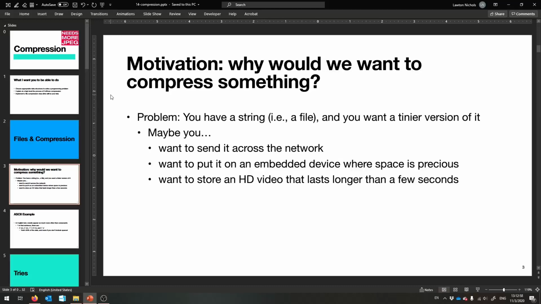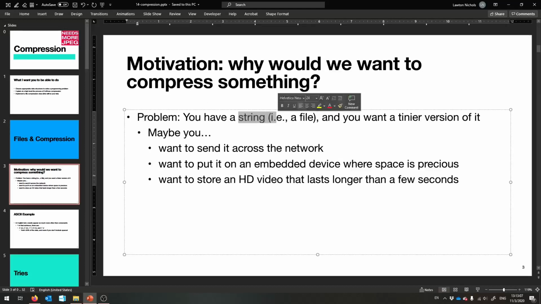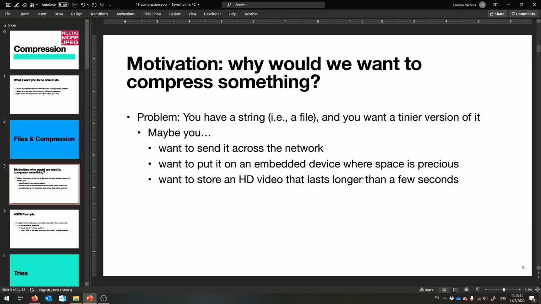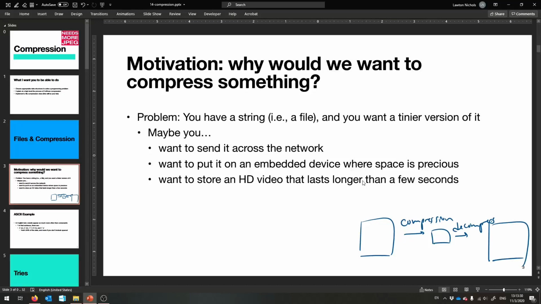So surely you have felt the need for compression at one point in your life. The usual problem is you have a string, and you can consider a file to be a string, right? And you just want a tinier version of it. So you want your large file to become a little tiny file, and this is compression. You also want to be able to decompress, usually, to the original file, okay?